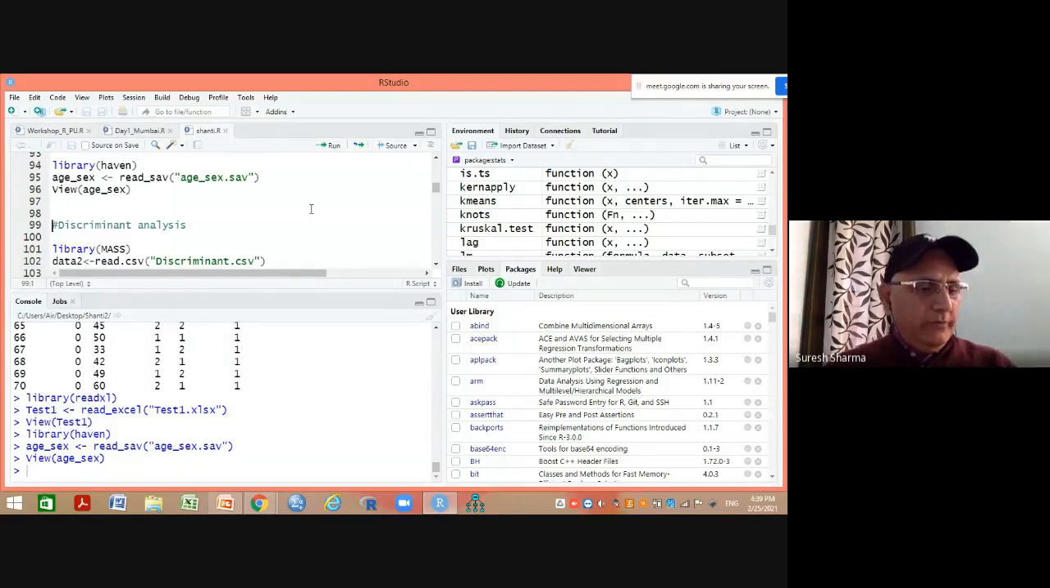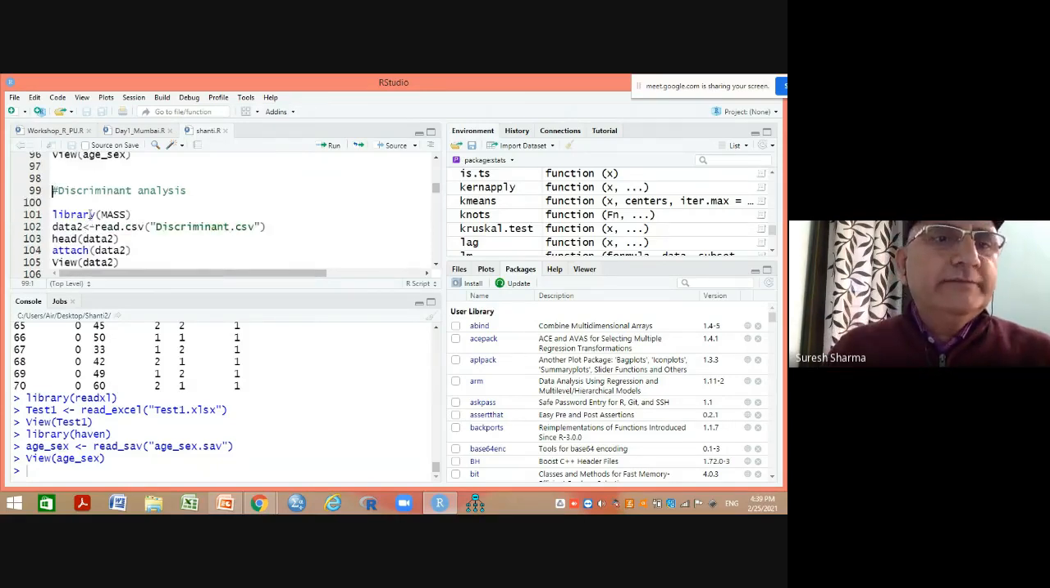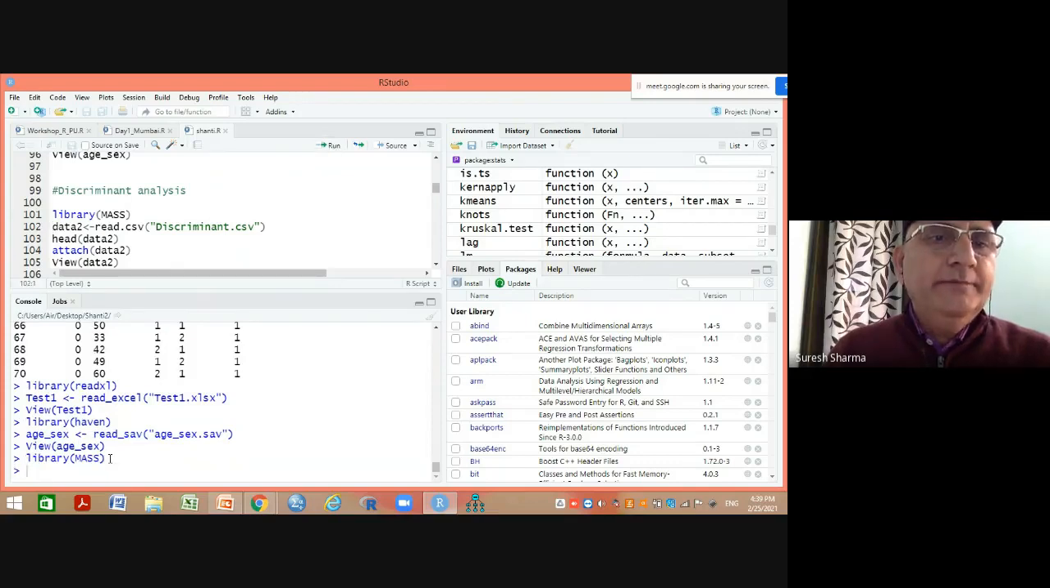So there are many ways to read the data. Okay. Now with this background, I will go for discriminant analysis. I have already explained discriminant analysis to you. For that, we need a library which is called MASS. So I will run this MASS. It will go to the library, right? And then there is one file which is called discriminant.csv. So I'm just reading that file.